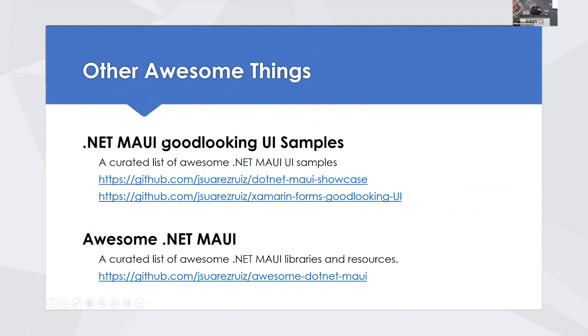If you want to get some good ideas about implementations, Javier has the .NET MAUI showcase, good-looking UI samples in both MAUI and Xamarin Forms, and he's also got the awesome .NET MAUI as well.